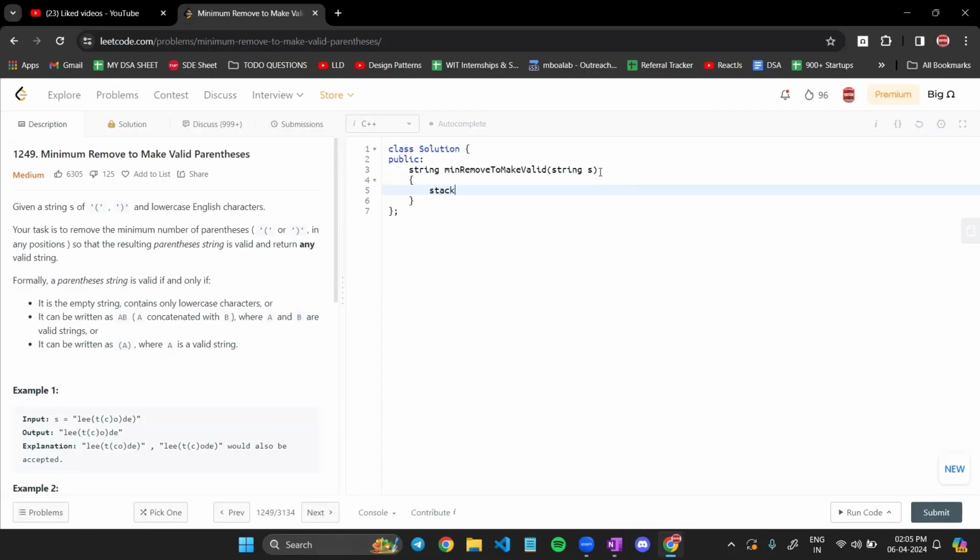So we will start by creating a stack of type int, and what we will store in this is the index of the opening bracket, correct? Now we will iterate over this given string S. We will say that if the element present at S of index is an opening bracket, then we will simply push its index to the stack, correct? So we will push the index, fine.